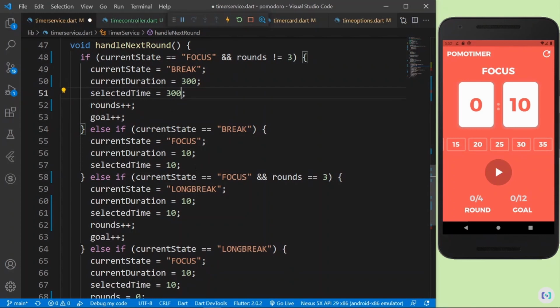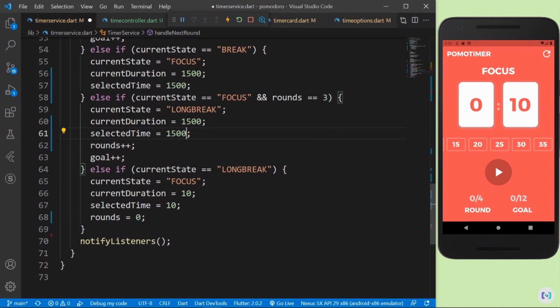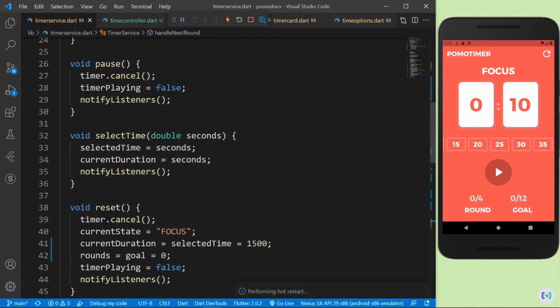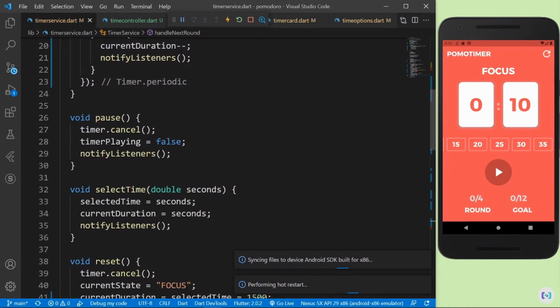So for a break, 300. Changing to focus, I'll say 1500. For the long break, I'll also have 25 minutes, and for a focus I'll just change to 1500. Now let's do a full restart and see if our reset functionality is working perfectly.